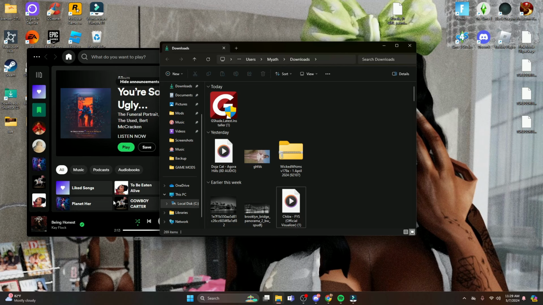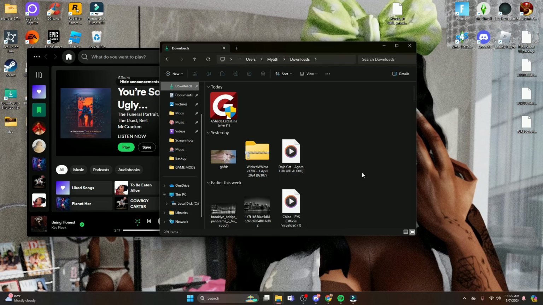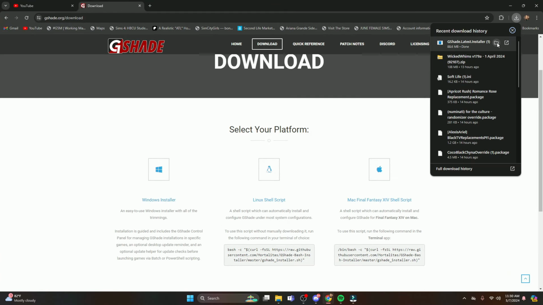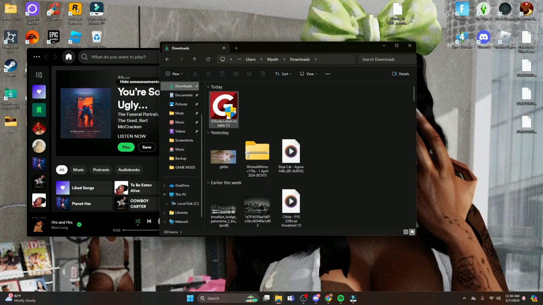Now that you have Gshade downloaded, all you have to do is go to your downloads folder, or wherever. I'm pretty sure it goes to your downloads folder, or you can just open it through the browser on the little folder thing right there. Anyways, you're gonna double click on the Gshade installer. Hopefully the screen recorder is picking this up. I hope it is, because I can't tell. It's gonna say, do you want to allow this app from an unknown publisher to make changes to your device, or whatever. You're gonna press yes.